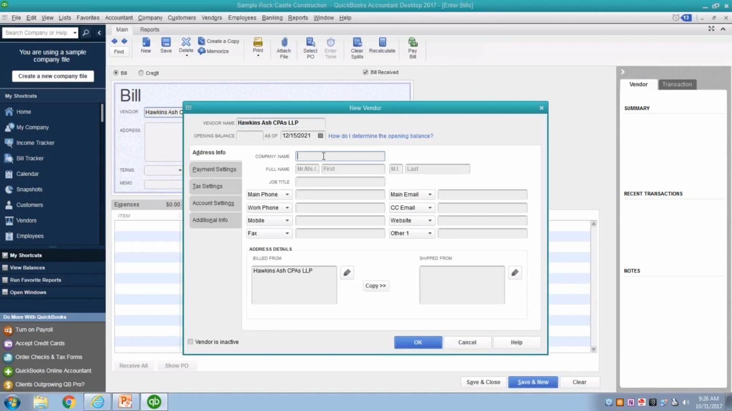Because again, the first rule of accounting is debits have to equal credits. And if you're putting an opening balance in a bill, what it's doing is it's doing a credit to accounts payable. And it has to put that debit somewhere. And it's going to put that into a plug account.